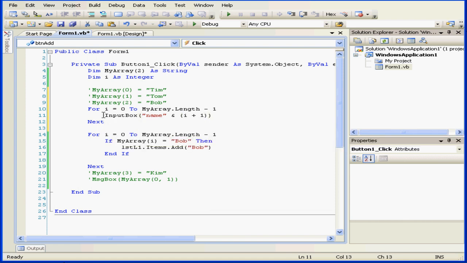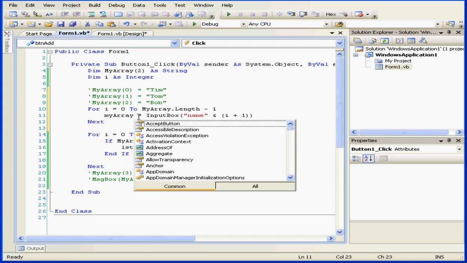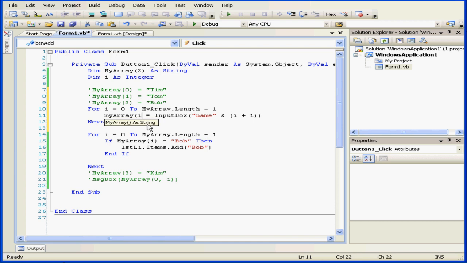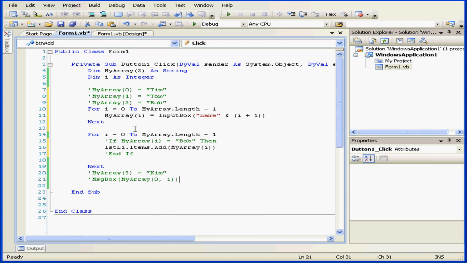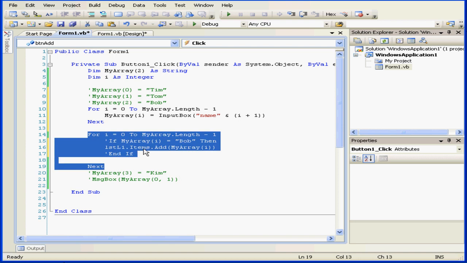The value we input in the text box we're going to put in myArray. myArray equals, let's put the I in parentheses. Now let's comment out our if statement. Now let's right-click, copy, and paste this statement here. Basically, we're going to use the input box function to assign the value to myArray. Next, we'll use the for loop to retrieve this data, and using the add method, we're going to add this data to the list box.